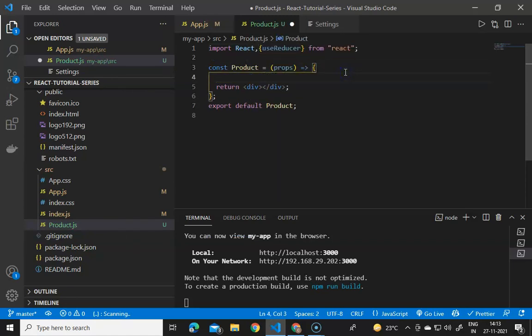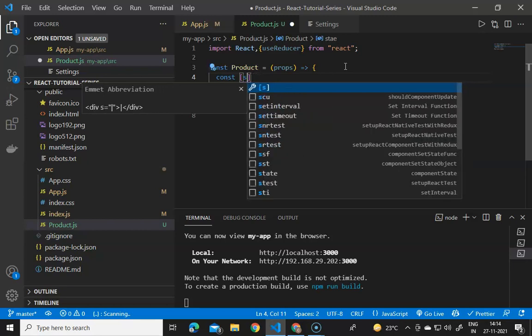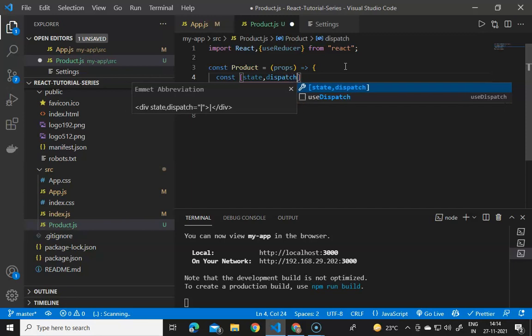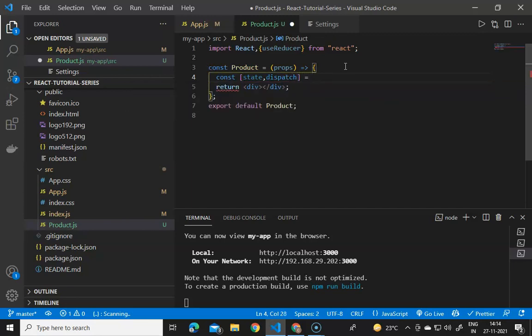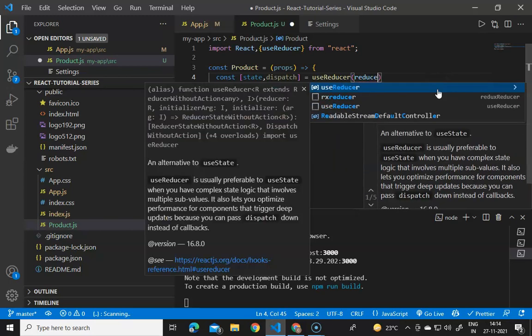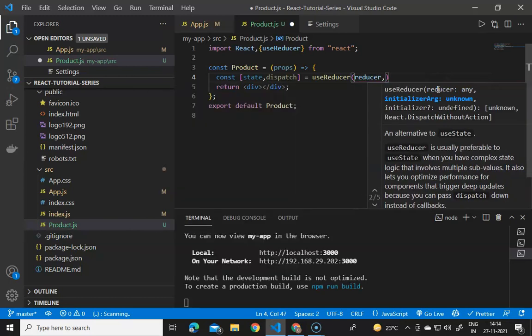So first we declare a const, and the array will contain exactly two elements, so we are destructuring an array. First it will contain the state and then it will contain dispatch, which is a function, and then it will be equal to the useReducer which we have imported. And you can see first it takes a reducer function, so it will be the reducer, and second it takes the initial arguments or the initial state.